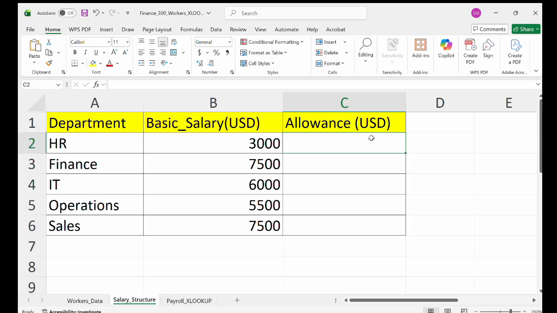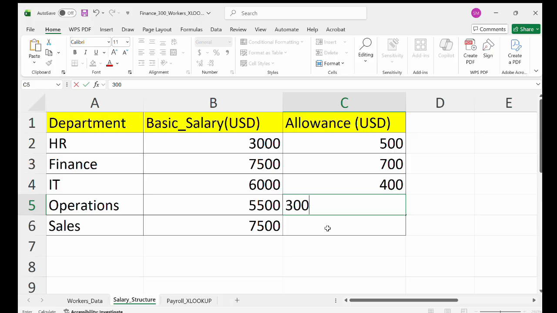Allowances for HR is going to get 500. And for Finance, I give him 700. For IT, I give him 400. And for Operation, I give him 300. And for Sales, I give him 700.